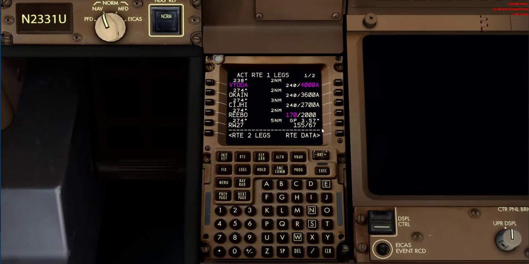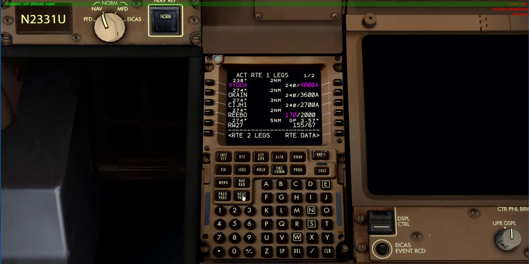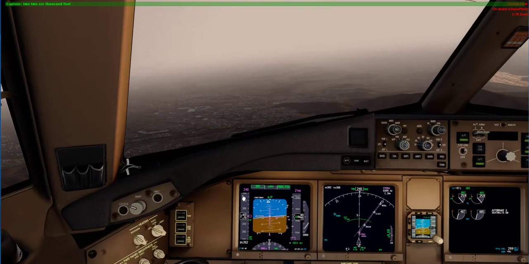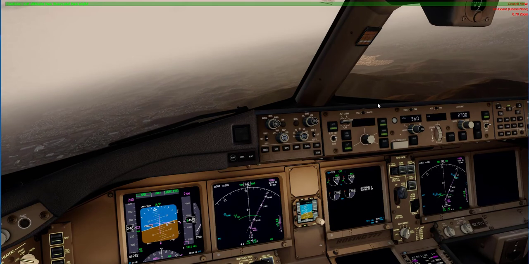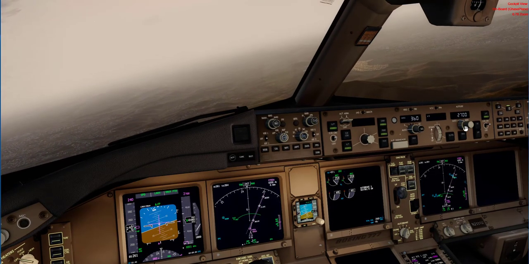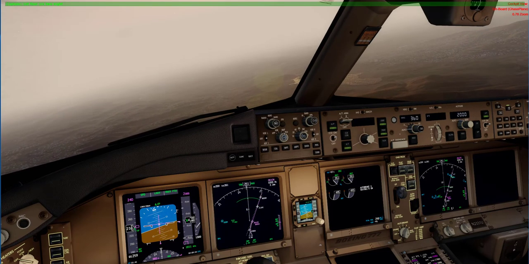Alright, we're going to be turning on to final. So we want to set altitude to 2,000 feet. Set altitude 2,000 feet. She is not trying to cooperate. So we'll just do it. We seem to be good now. Gear down.